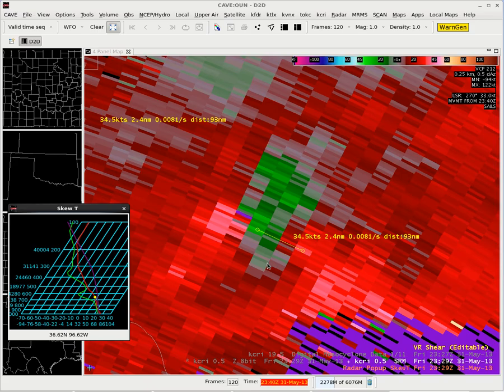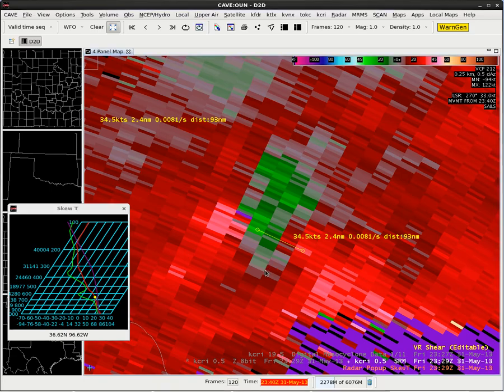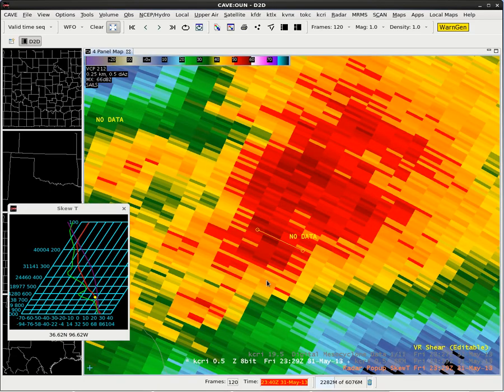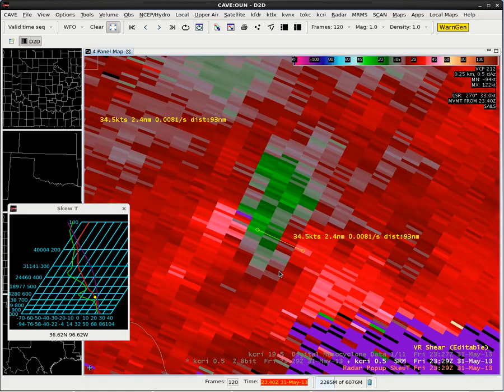If the environment's very favorable, then perhaps, but we don't have the typical hook echoes and other things that we can see at closer ranges. So this is a fairly common signature at long range, with a high false alarm rate, but at least we can get a sense for the rotational velocity, that we are in the moderate to strong category, and we do need to watch this carefully.